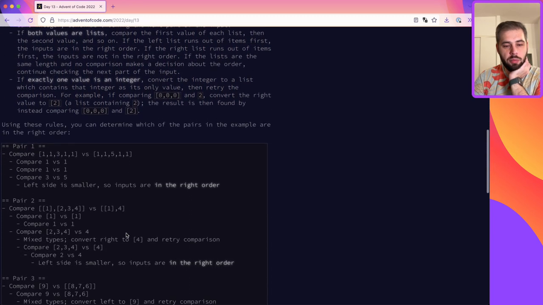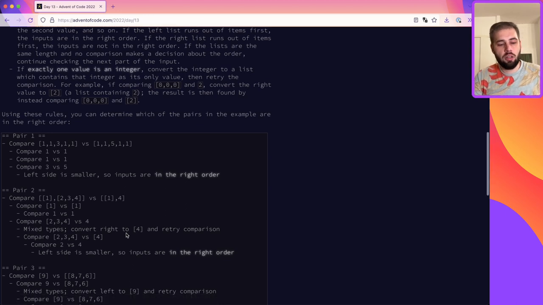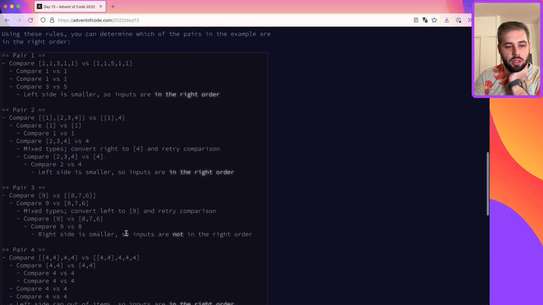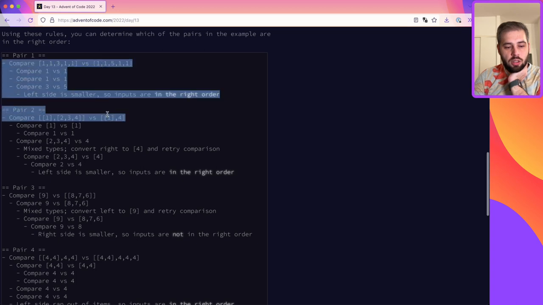If both values are lists, compare the first value of each list, then the second value, and so on. If the left list runs out of items first, the inputs are in the right order. If the right list runs out of items first, the inputs are not in the right order. If the lists are the same length and no comparison makes a decision about the order, continue checking the next part of the input. If exactly one value is an integer, convert the integer to a list which contains that integer as its only value. Then retry the comparison. For example, comparing [0,0,0] and 2, convert the right value to [2], a list containing 2. The result is then found instead. Okay, using these rules, you can determine which of the pairs in the examples are in order. Yeah, this is easy.